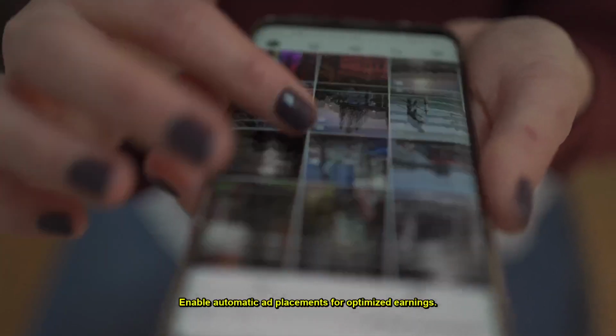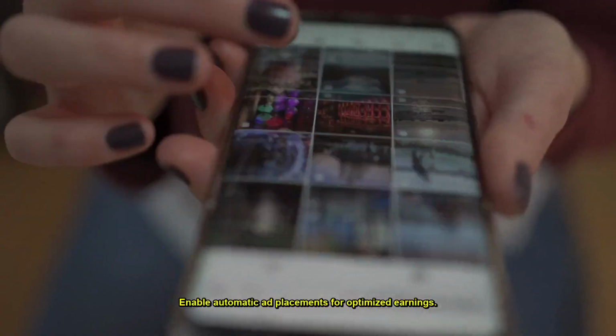Access the monetization section from the left sidebar. Choose the ad placements that suit your design and user experience best. Enable automatic ad placements for optimized earnings.